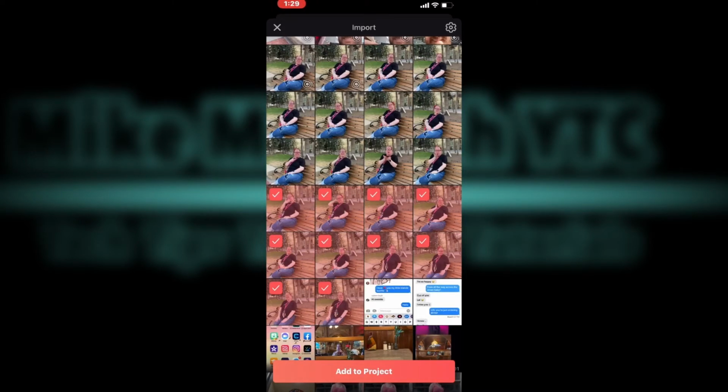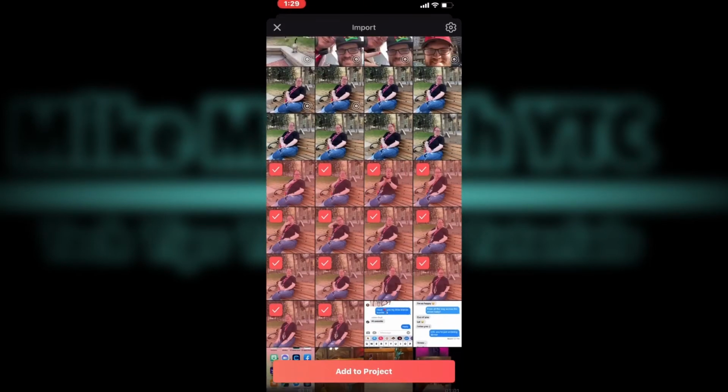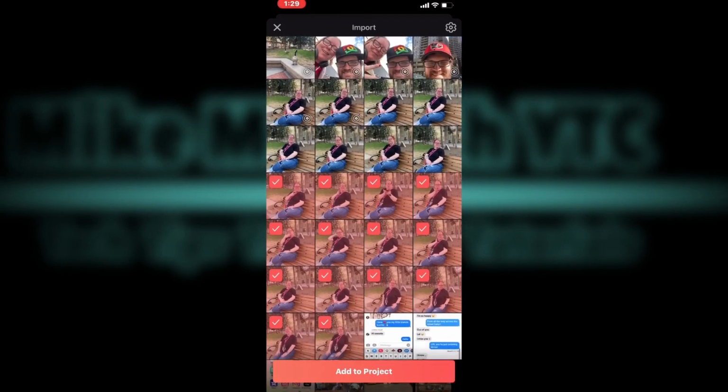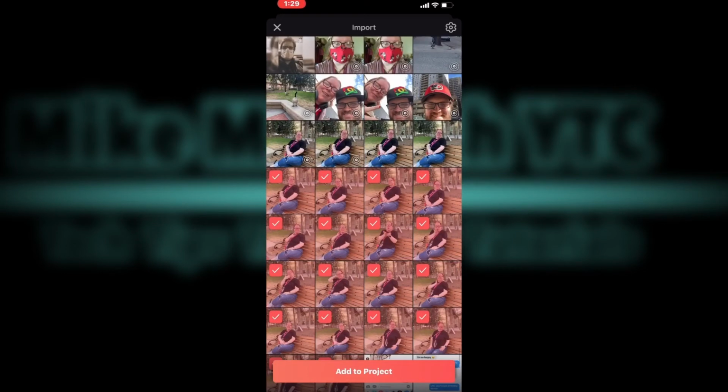Just tap each image or video clip you want to add. It will be checked like you see here. When you've selected all of your images, just tap Add to Project, and they will be added in the order that they were selected. You can do the same thing with photos or video clips, though the duration will be different depending on what you add.